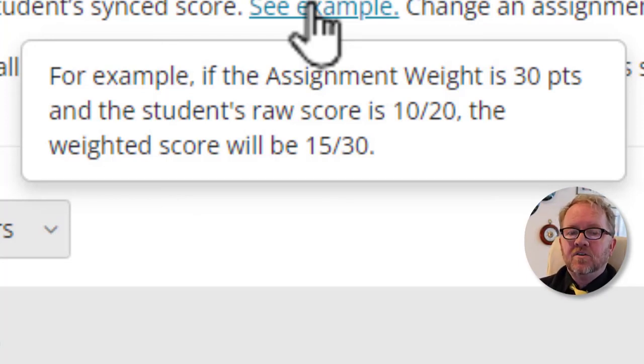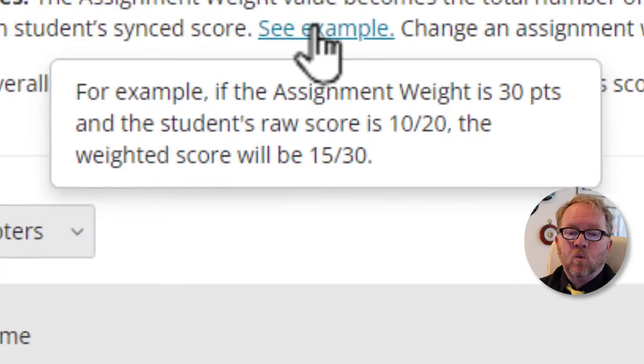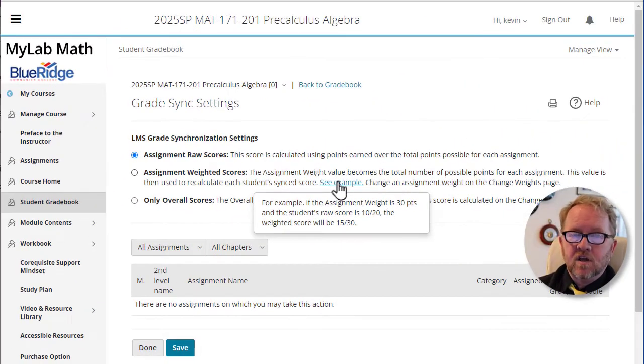Now understand, you can use this and you can make the weight say 100 or 10 on each of these, and it will put that number down. It'll put the weighted number in there. However, if you use the raw score instead, then you can change the weight at the My Courses level, because we can change the weight down there.